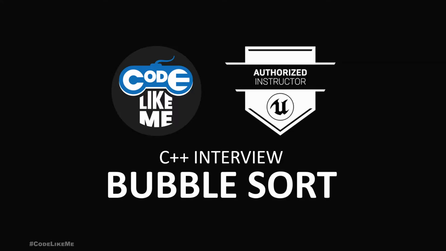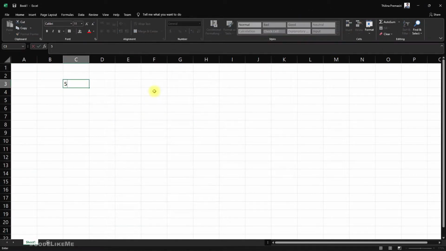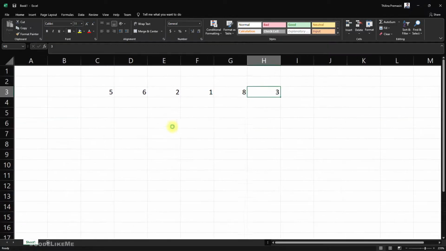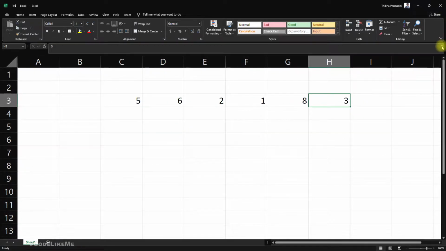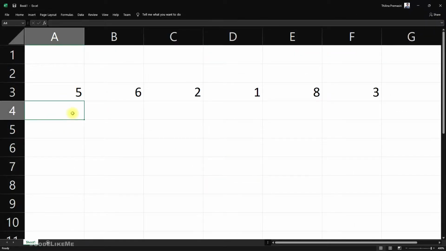Alright, so first, to explain how the code works, let me do it manually and show you guys. So let's say we have some number array like this: 5, 6, 2, 1, 8, 3. So this is the array we need to sort. Right, here is the set of numbers in Excel.